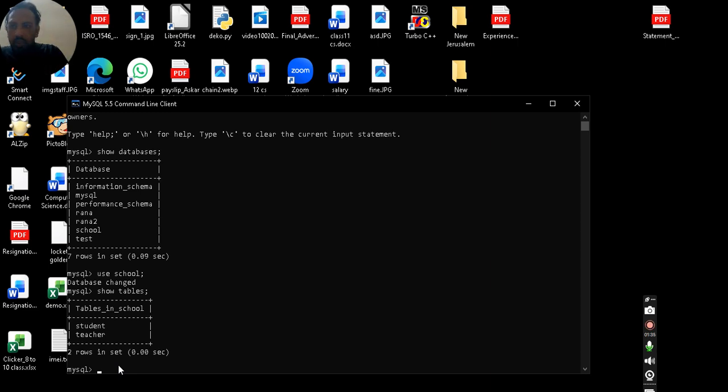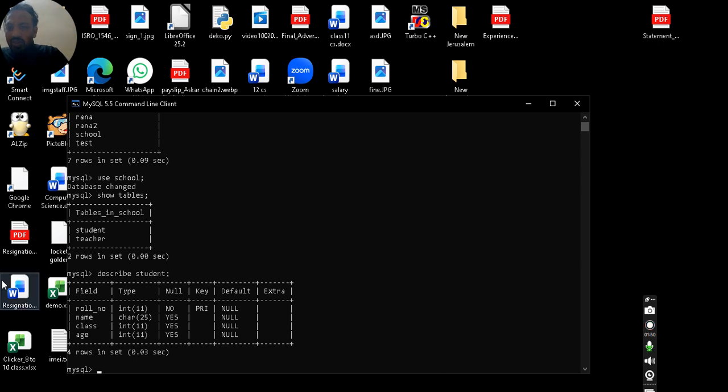Okay, so let's go through this. Describe, table name is student, semicolon. As you can see, with the help of this command, I can see the field name, the types, and these kinds of basic constraints. It asks for null. Actually, its full form is not null. Null means if there is no value, we can.